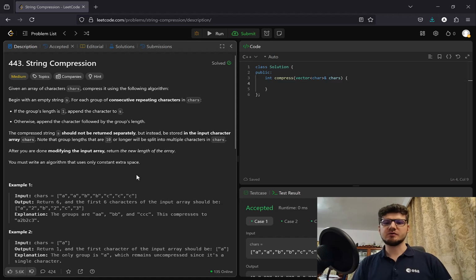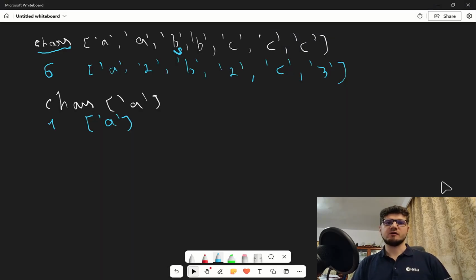Right, so how do we approach this problem? Let's go to the drawing. So we have here the two examples. A, B, C, C, C, A2, B2, C3, that's the result, and what we want to return is the number 6. We are interested in the length of this new array that's encoded, compressed.